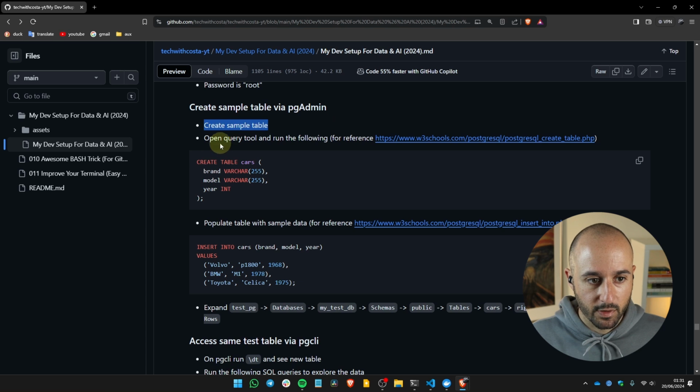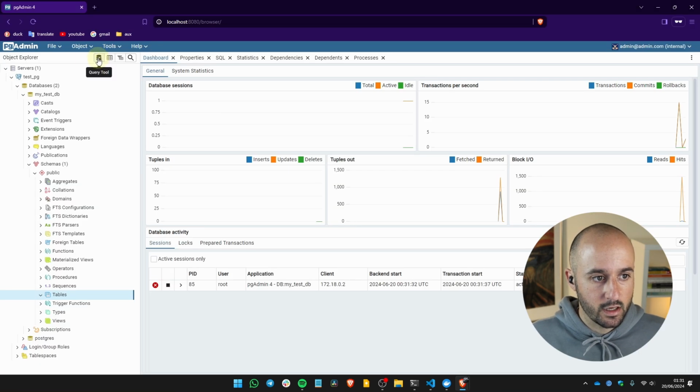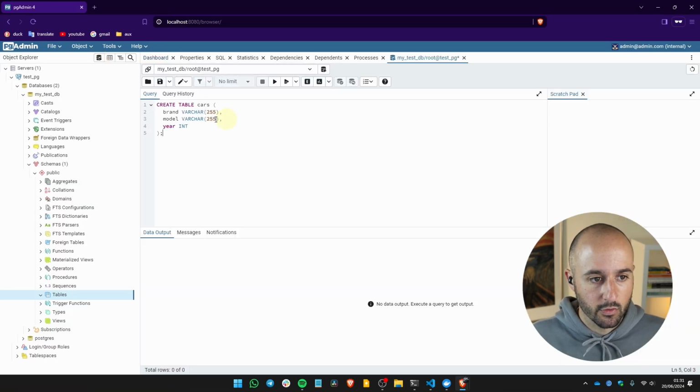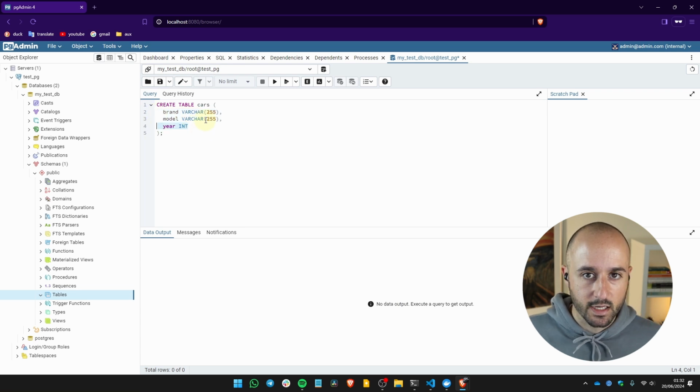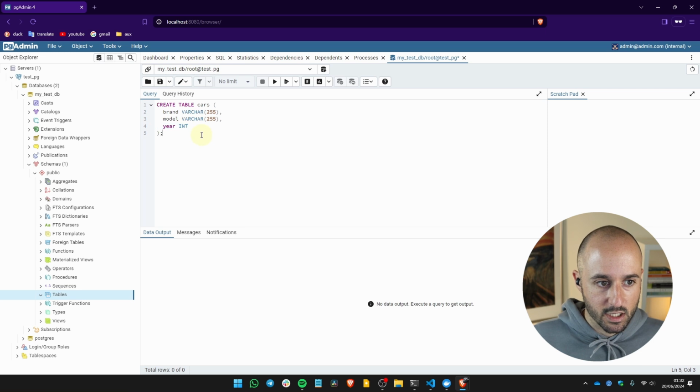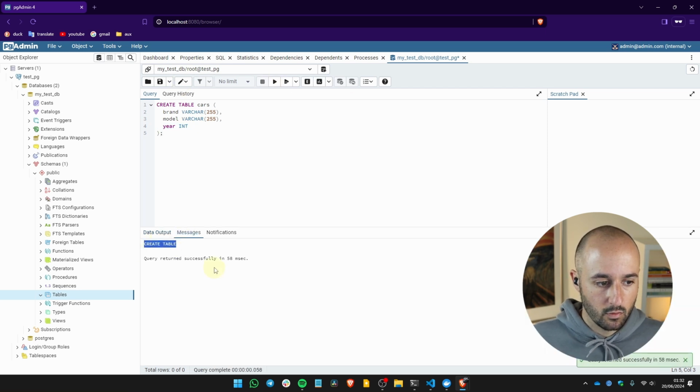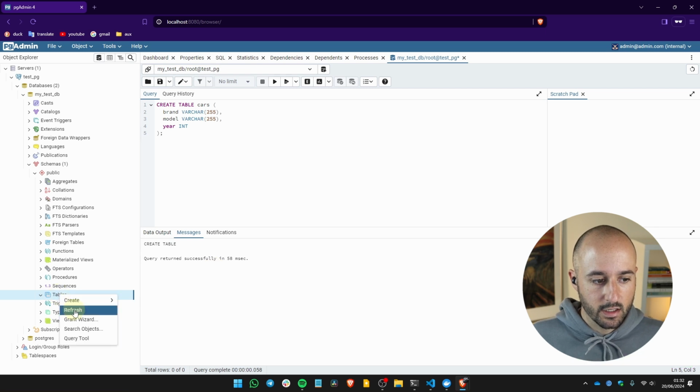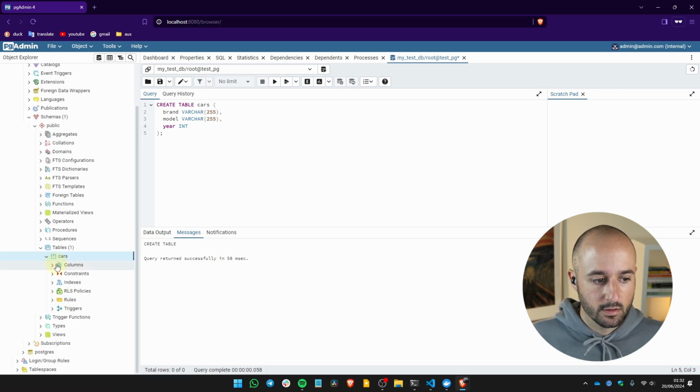We can create a sample table by opening a query tool and running the following code. Just copy this query, then click here, query tool. Paste the code here, create table named cars, and we are specifying 3 columns. Brand and model columns are just string columns, and then we are specifying an integer column named year to store years, and then we execute the script, and we should have a table here. Right click, refresh, and we see the new table that we created, cars, with the 3 columns.